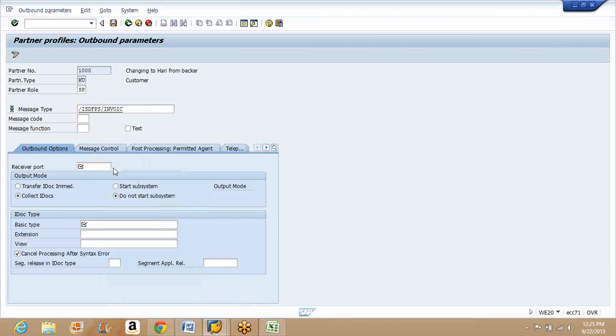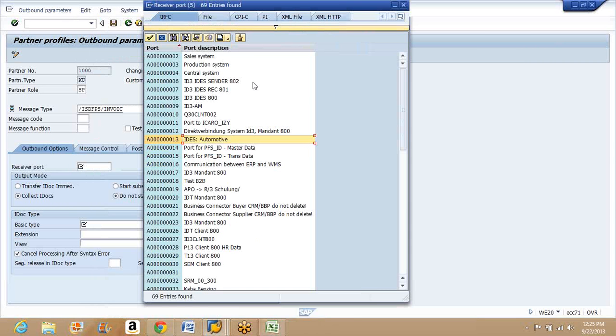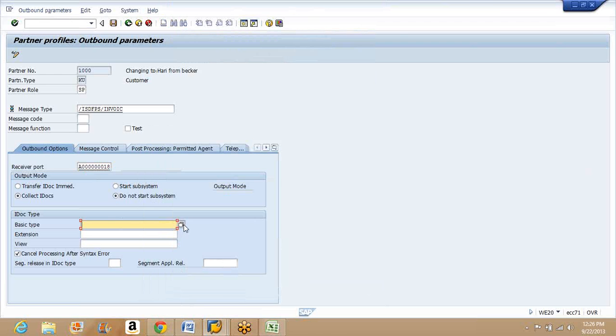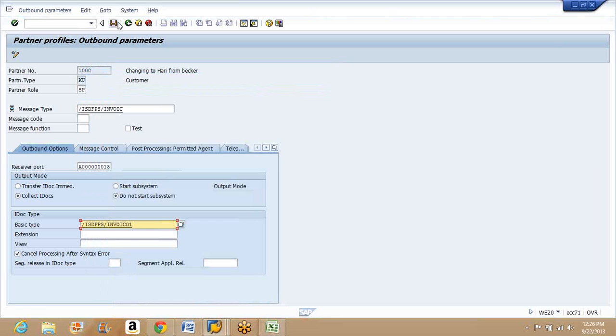Okay. Let's see the receiver port. It should be a sales system now. Let's say it's like the test B2B system. It's the outbound, right? The B2B system. It doesn't matter, just pick a port. And same thing in the basic type, look for invoices. Enter, it's a warning.